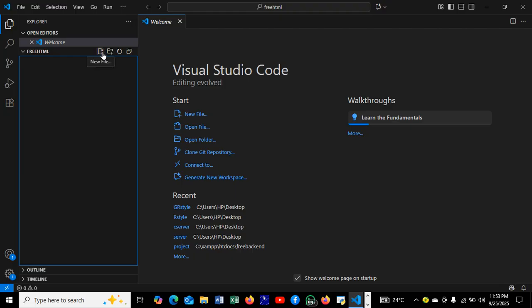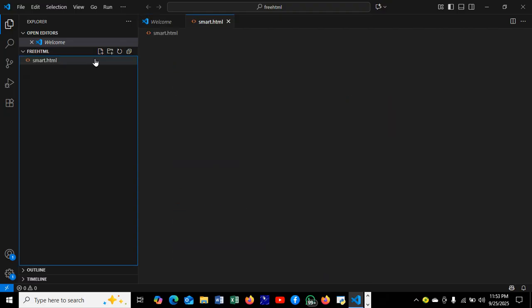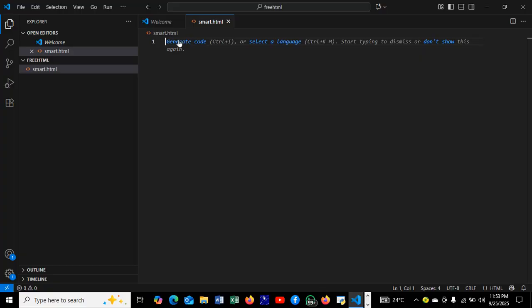This place is for a new file, and this is for a new folder. If you want to create a folder inside this HTML, this is the new folder and this is the new file. So for a new file, I can just say smart.html. You can see now my page, everything has landed here.